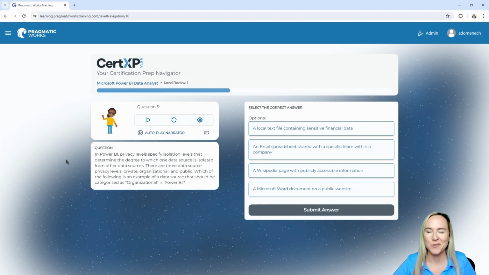Next question here, also on privacy levels. In Power BI, privacy levels specify isolation levels that determine the degree to which one data source is isolated from other data sources. There are three data source privacy levels: private, organizational, and public. Which of the following is an example of a data source that should be categorized as organizational in Power BI?